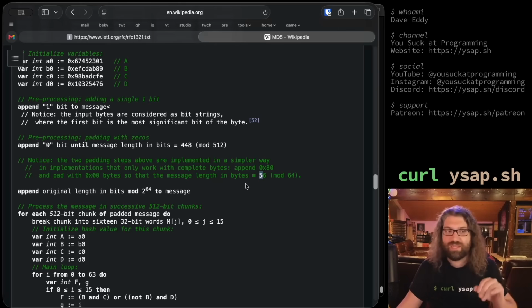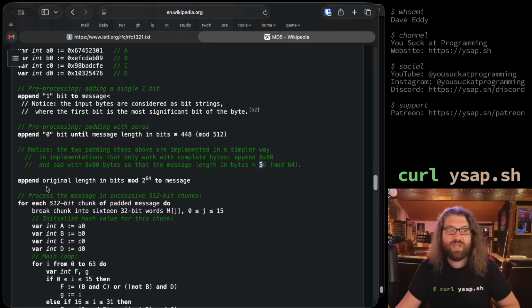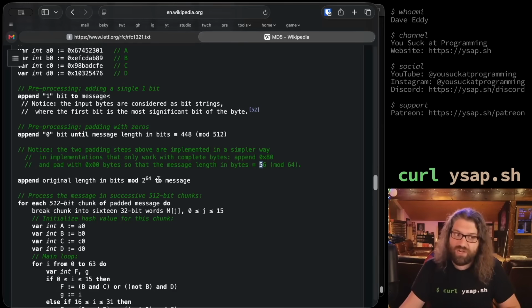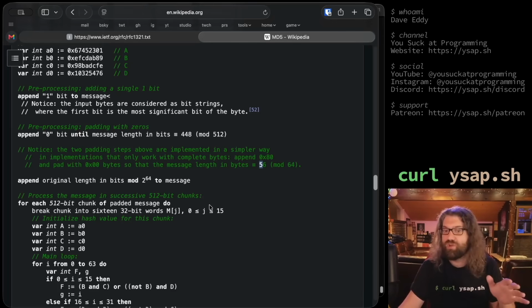Don't worry, I'm going to go through all this. I know I'm going through this really quickly. And then we have to add the original length in bits, mod 2^64, to the message. So we will need the length of the entire file. That's important. So every time we process bytes, we're going to count how many bytes we've processed. Very simple. We're going to use global variables for this.